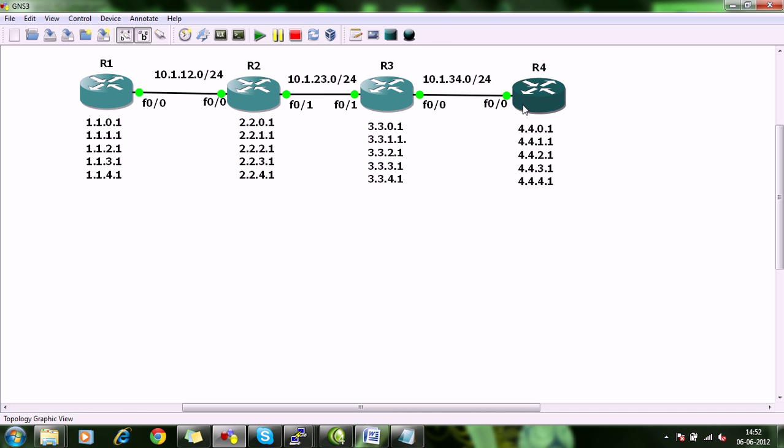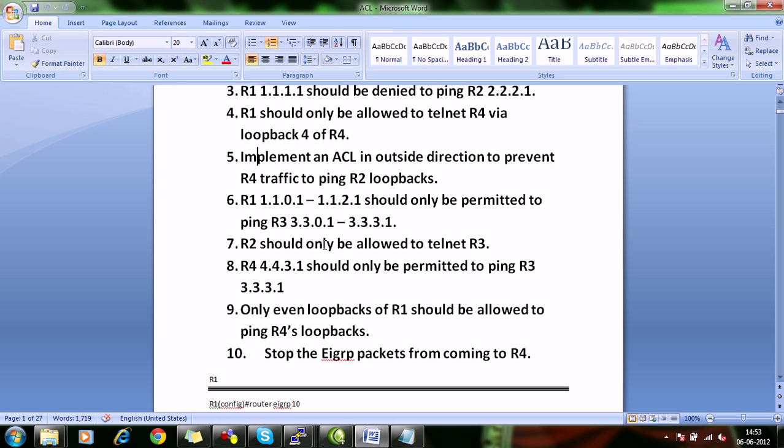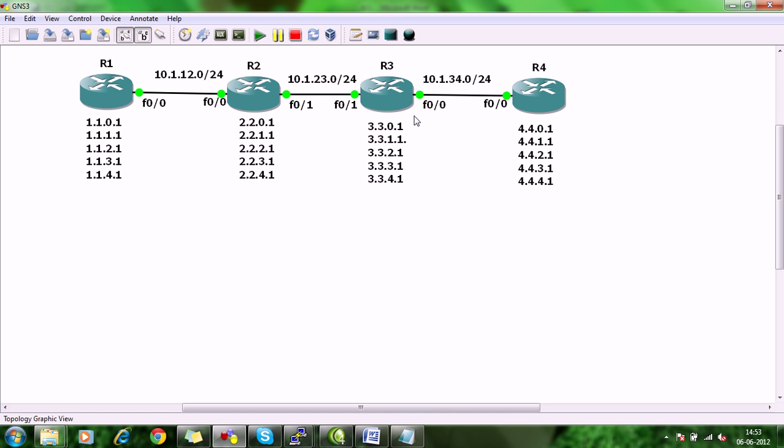So I cannot make it in R2. I cannot make it in R4, sorry. Who is the source? R4 is the source. Destination. I am going to use extended access because I want to only stop ping. So extended access, this is the source. Who is near to the source? R3. In which direction do I want to make it? In outside direction. So if I am making it in F0/0, R4 to R2, this becomes the in direction. Which is out? This is out.